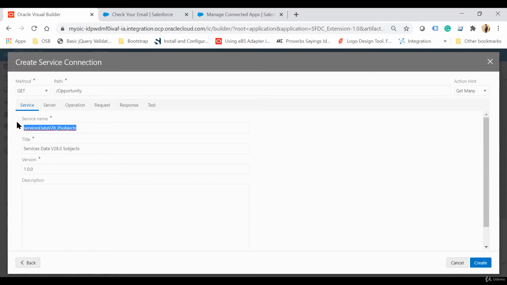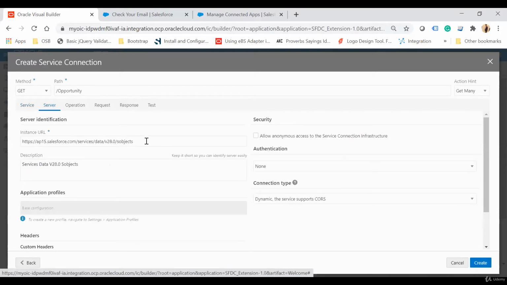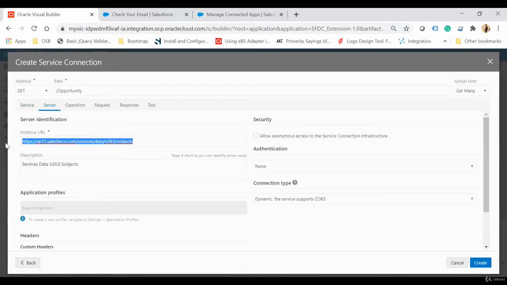And here you can change the service name, right? Get opportunity, something like this. Title, get opportunities. Okay, and then go to the server. Okay, so the instance URL will be taken up automatically.